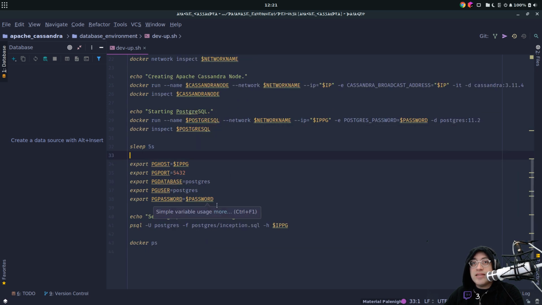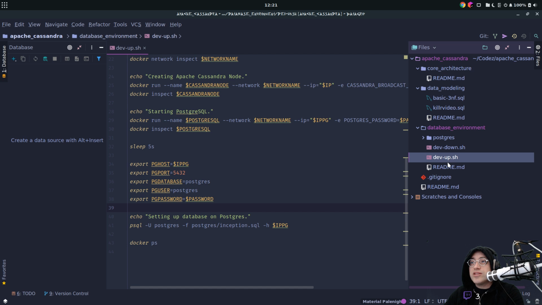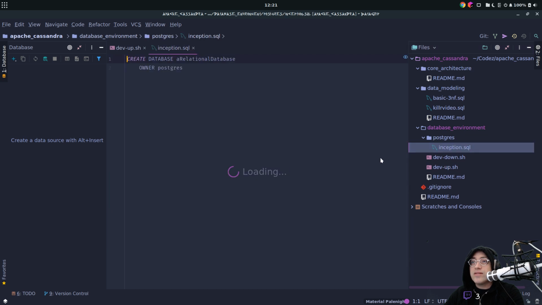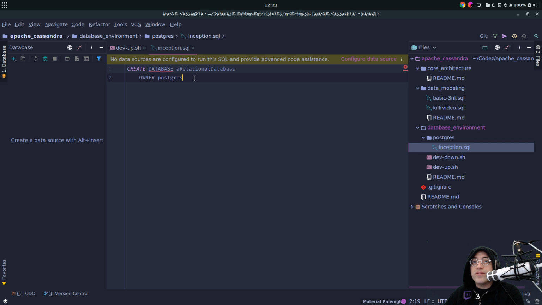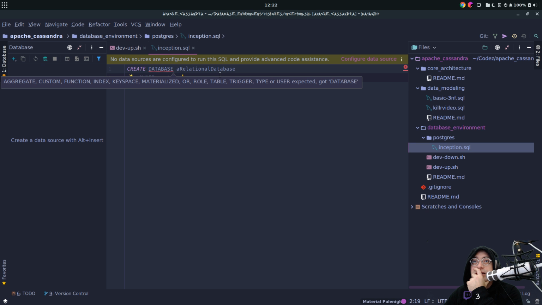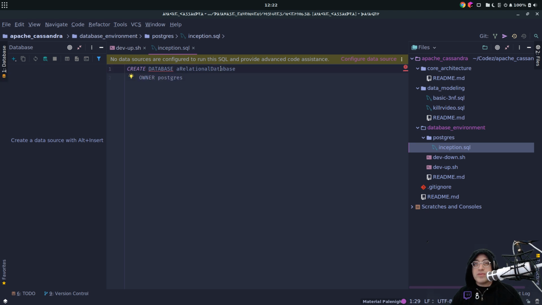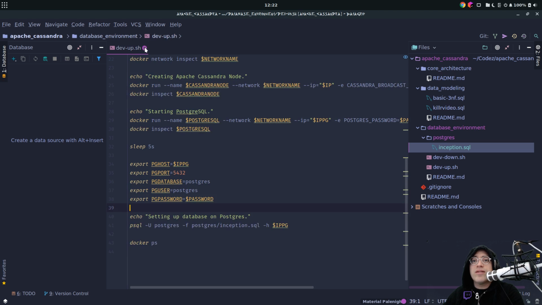Then I set these variables, which are going to be set for the session of this script, and then run PSQL to run the inception script. And the inception script has this, and that's it. Okay, so PSQL should work, and all this stuff should run, and I should have a relational database. The reason I'm changing it is because the case sensitivity really doesn't matter.